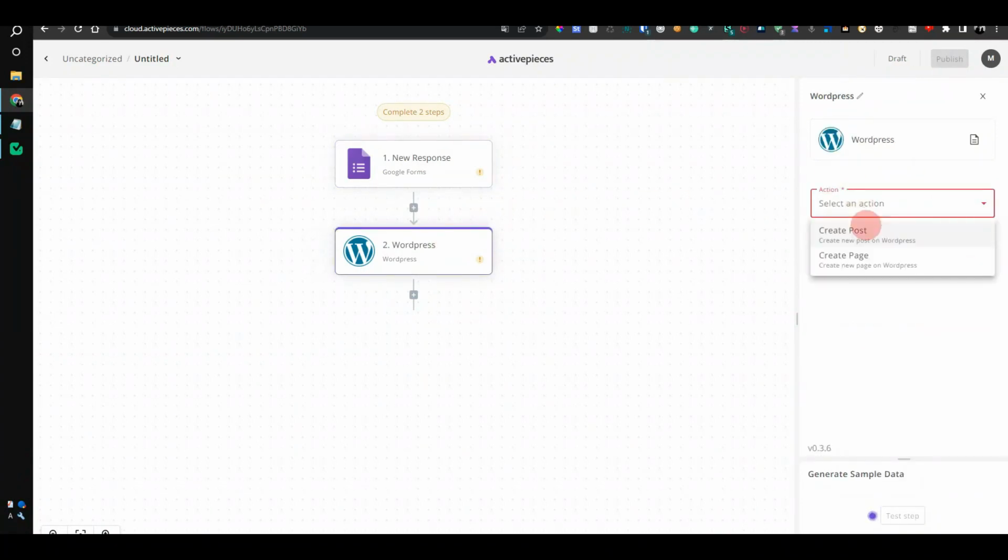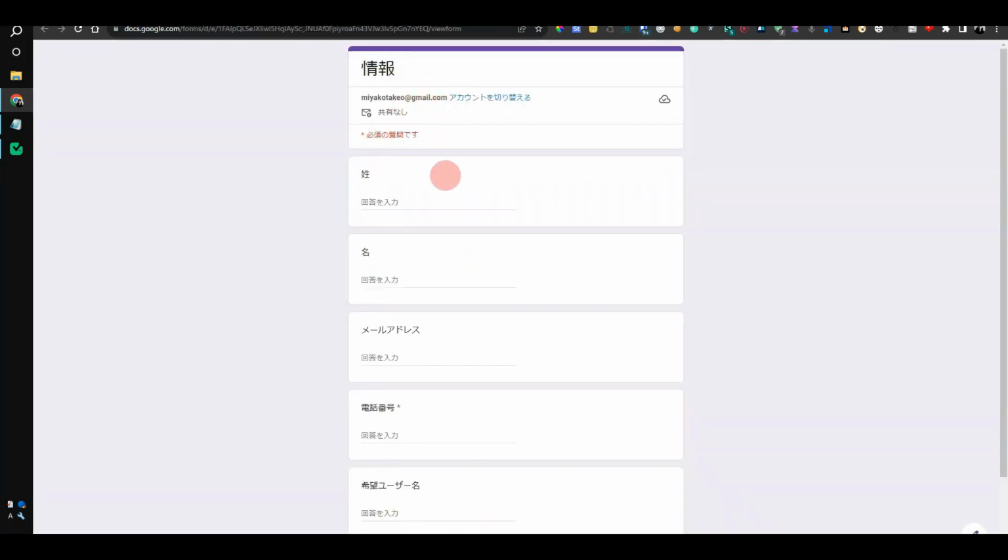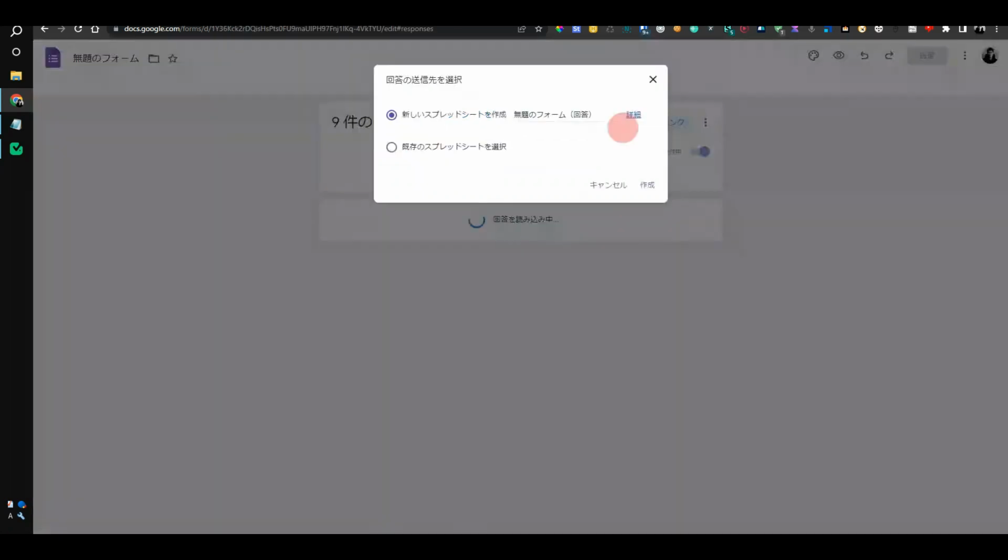Among the actions that can be automated in WordPress, there are only new posts and new pages. It is difficult for Activepieces to automate the task of adding new users. What should I do? The content of the sample form I made earlier can be linked to a Google Sheet. I will actually link it.